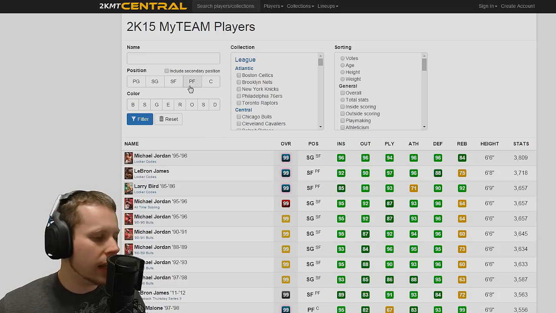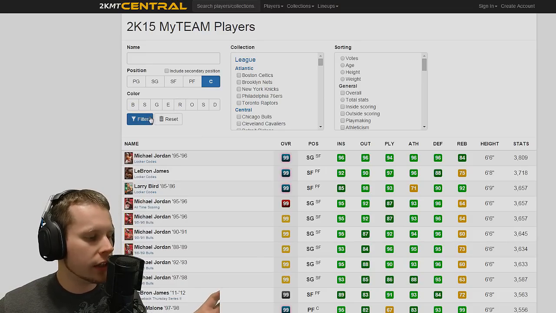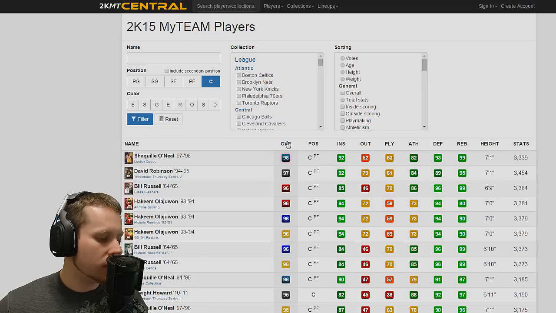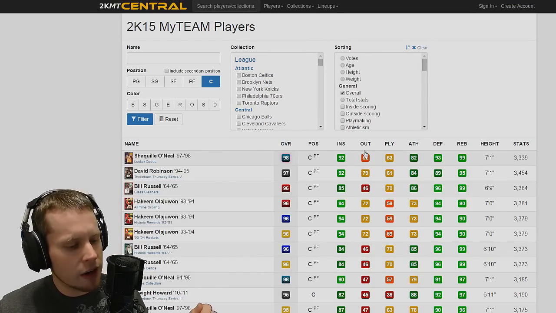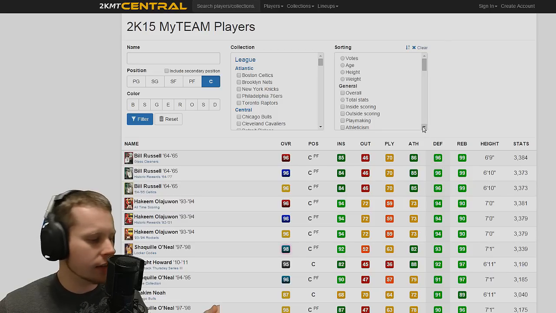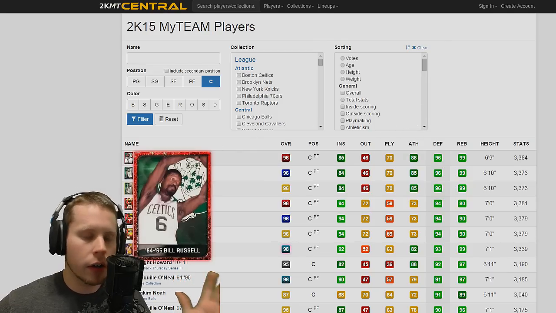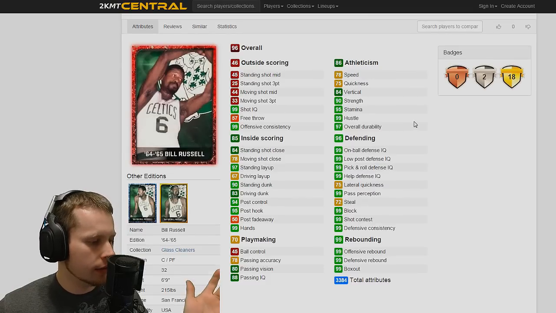Let's, for an example, take all the centers in the game. Let's do a search. Now the best overall center they have looks like Shaquille O'Neal. That's a pink diamond. Let's find the best defending center. Bill Russell. That's a decent card. I believe that's Sapphire. You can click on the card right here. There it is. It's pretty.